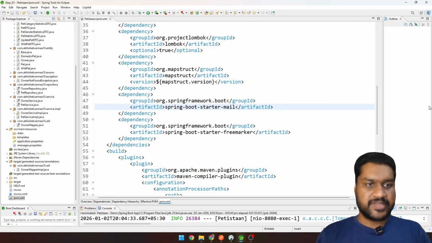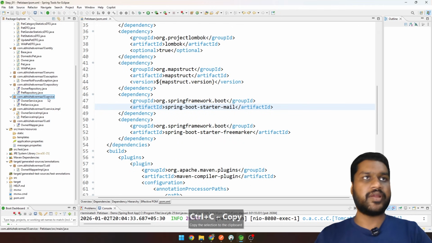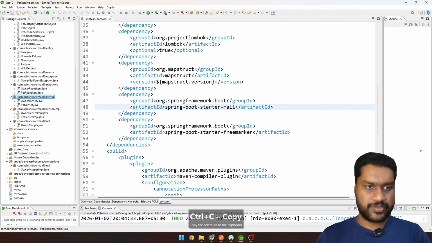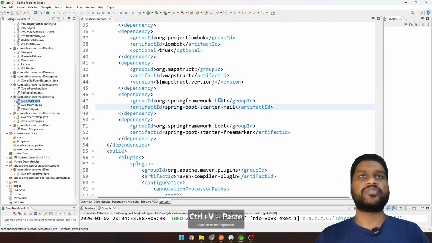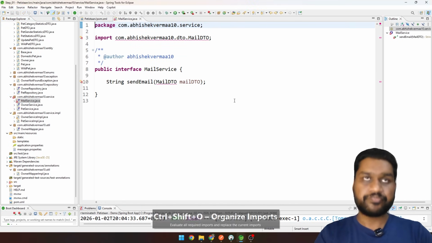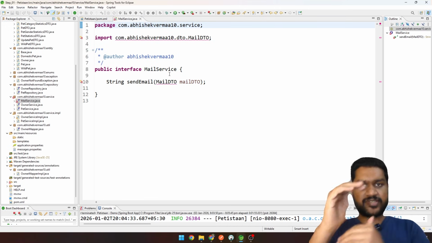Now the next part is that after this, let's write our logic. For this, I will be going here directly and creating, okay, I have just by mistake again copied, so let me copy it again. I will go here and let me paste. So this is my mail service. This is the one. So I will create a new interface, mail service, just a service layer.